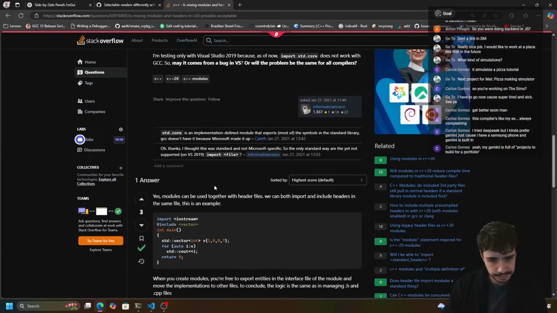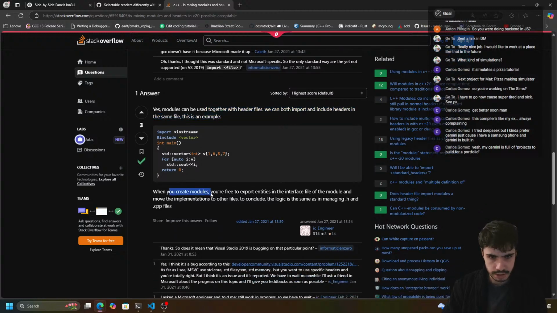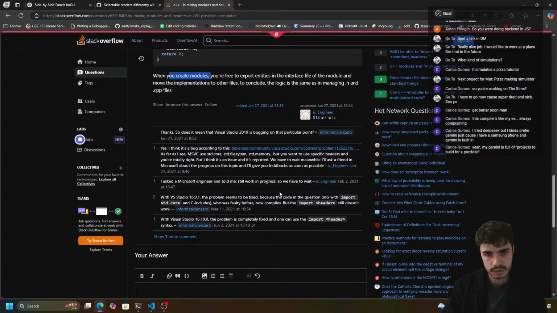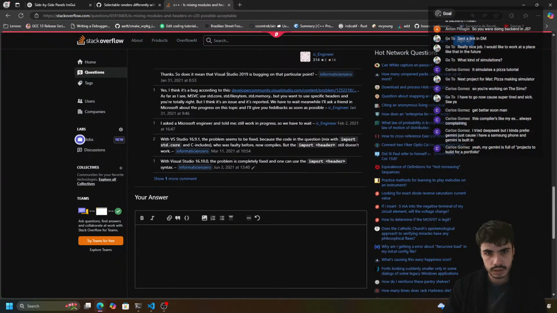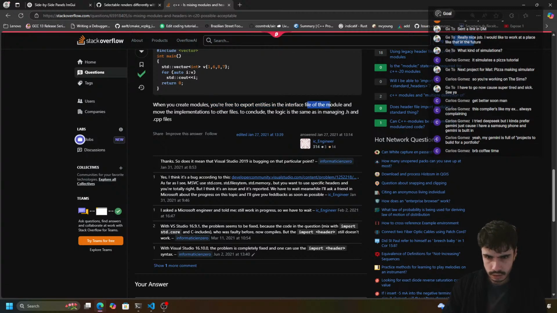Getting tired. Yes, modules can be used together with header files. We can both import and include headers in the same file. Good, yeah. When you create modules, you're free to export entities in the interface file of the module and move implementations to other files. To conclude, the logic is the same as in managing H and CPP files.